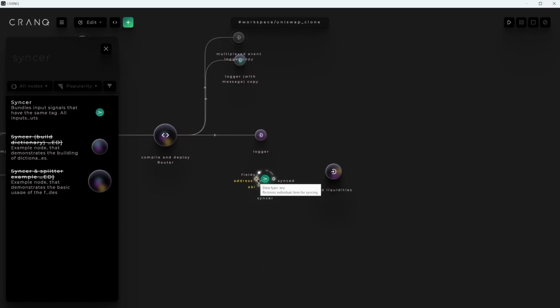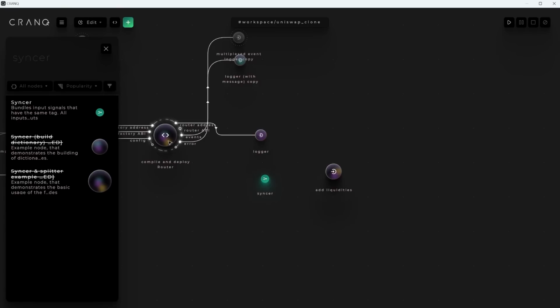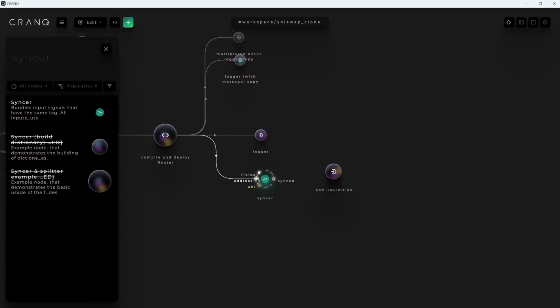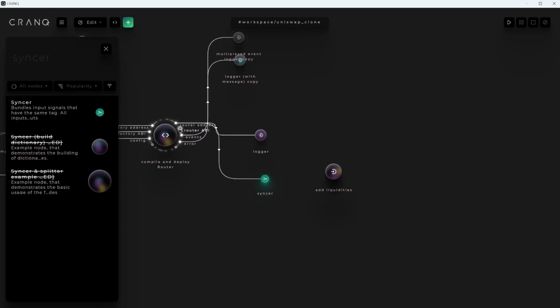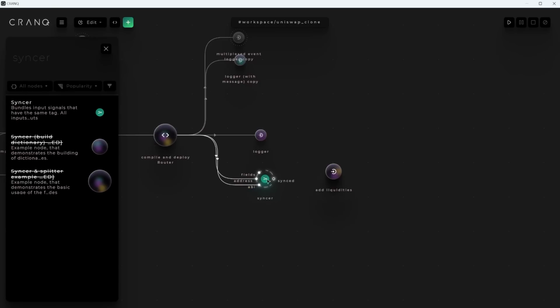And now we can just connect the router address right here to the router address of the syncer, and also the ABI right here. And that's going to provide us with a synced value. Those two things together form a router contract, and we can connect it to the Add Liquidities under router contract.